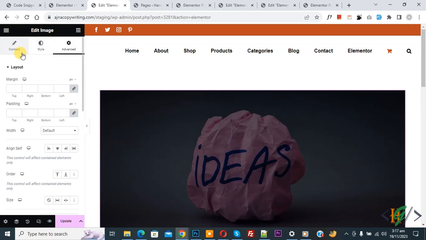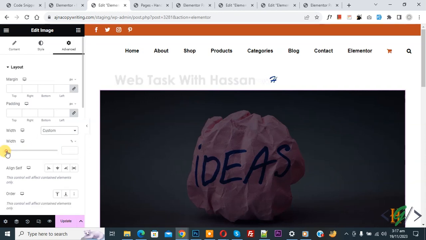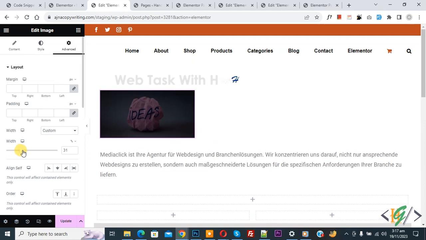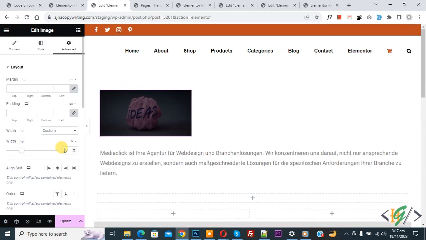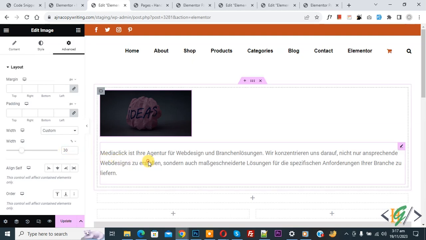Now you see content, style, advanced, so we are in advanced, and then you see width for desktop, drop down. Now select custom. Now you see width, so you can set according to requirement. Now you see 30%. Now click on text widget, so click on it.